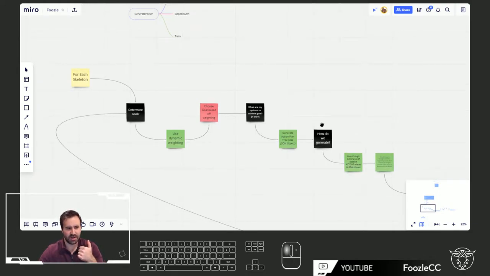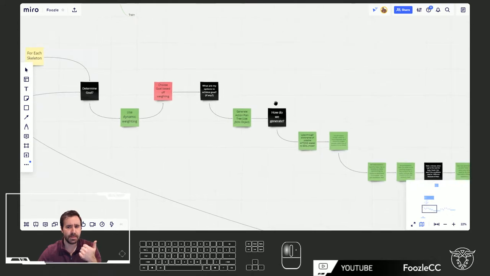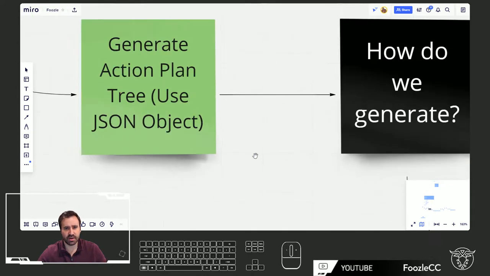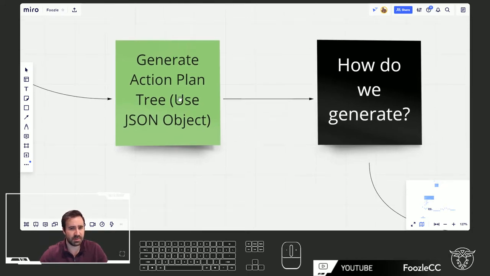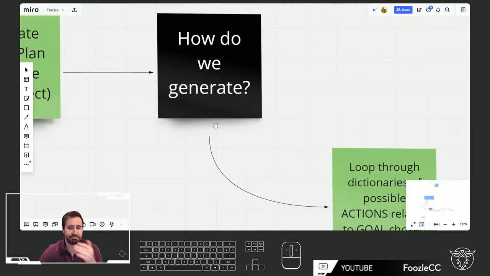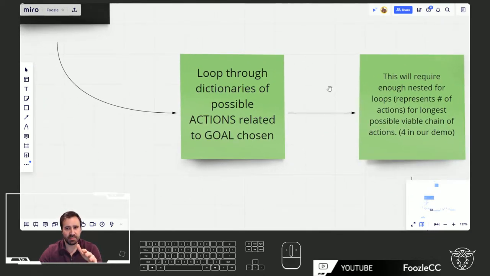Now we need to get all of our actions. How are we going to do that? We're going to use what I've called here a generate action plan tree. I'm going to use a JSON object to do that. JSON is just a really convenient way to do this, because for me it made the most sense for how I was going to structure the data as I was dynamically writing to it and coming up with all my options. So how are we going to generate it? I talked about this a little bit. I'm going to have to do some looping here, looping through dictionaries. I decided to use dictionaries to store my possible actions related to the goal chosen.